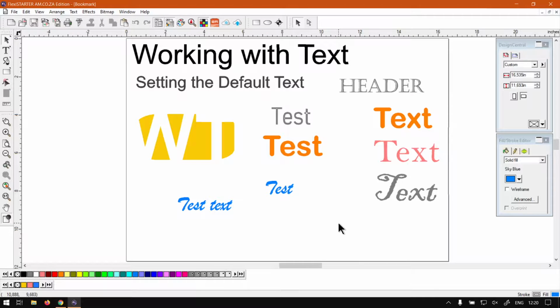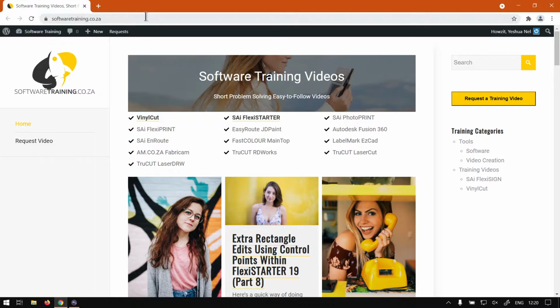Otherwise, yeah, that is it on setting your default text. Like I said, it's a very handy tool, especially if you're going to be using a certain font and so forth a lot.